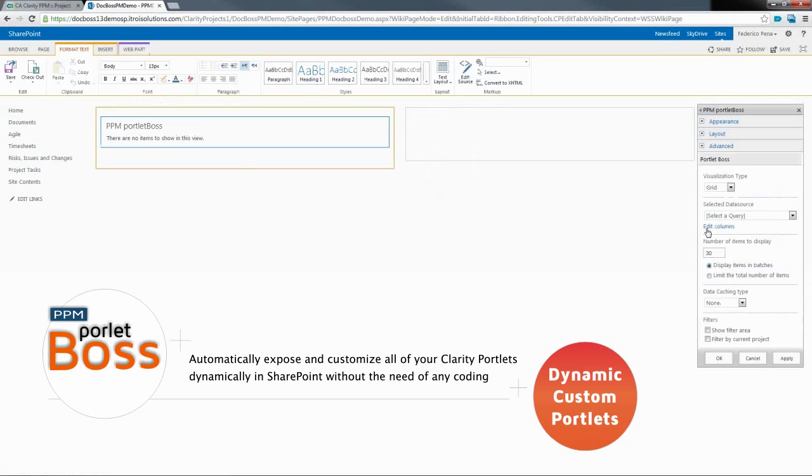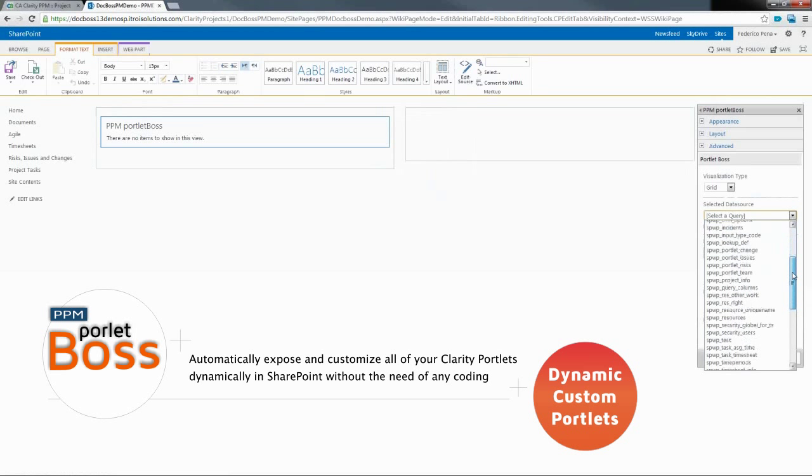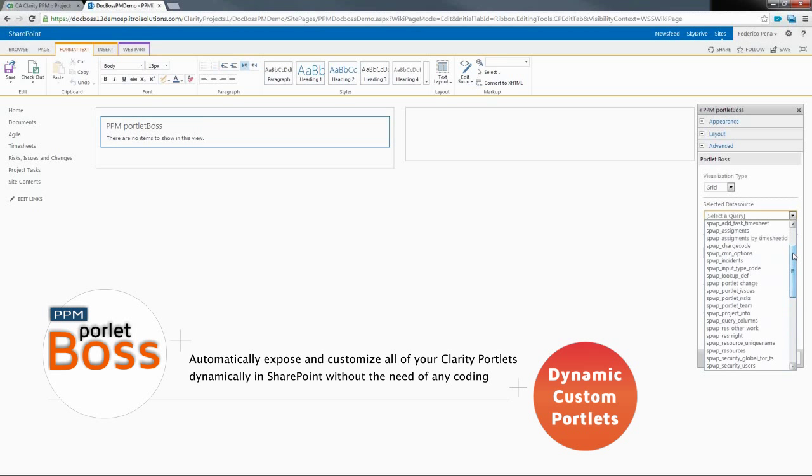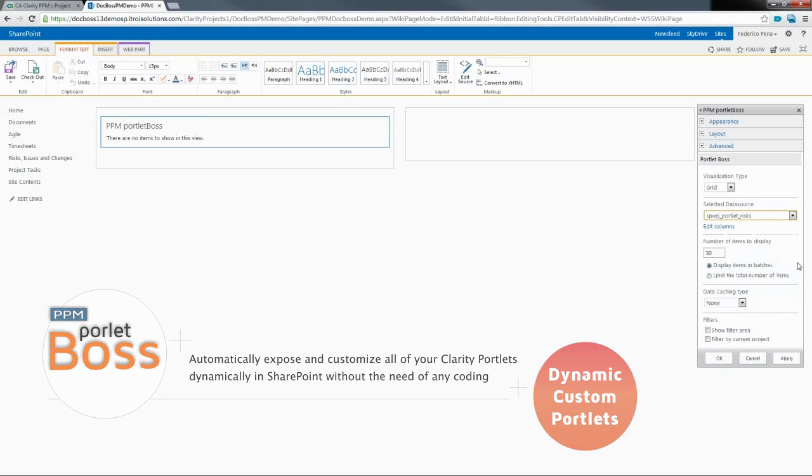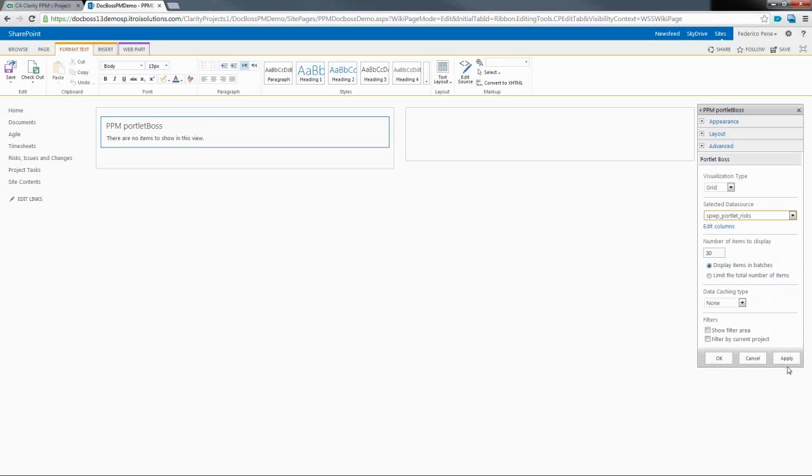When I say edit this particular web part, the first thing it says is select the data source. When I click on this data source, it brings me back all of the queries that are available in that particular Clarity environment that I just came from. We said that we wanted to do risks. So I'm going to click on risks, okay? I'm going to click apply.